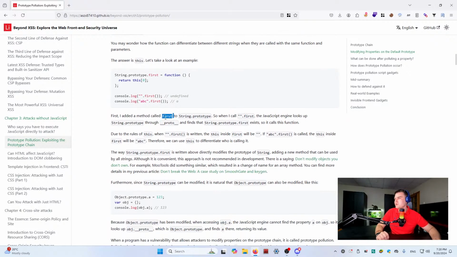First, I added a method called first. This is a newly added one on the String.prototype. So when I call first on an empty string, the JavaScript engine looks up the String.prototype through __proto__ and finds that String.prototype.first exists, so it calls this function. It's kind of interesting. Due to the rules of this, when first is called, this inside first will be the string it was called on. If ABC.first is called, this inside first will be ABC. Therefore, we use this to verify what is calling it.